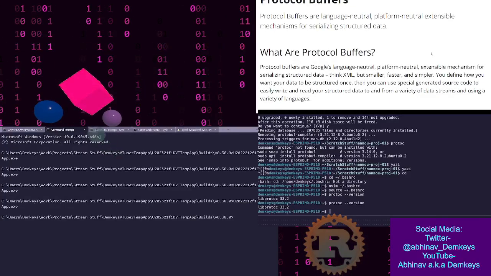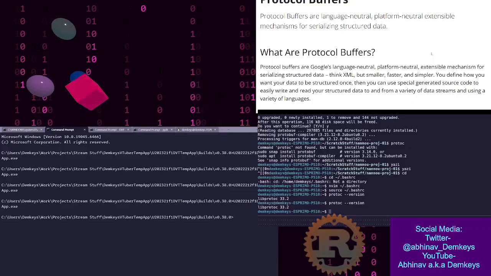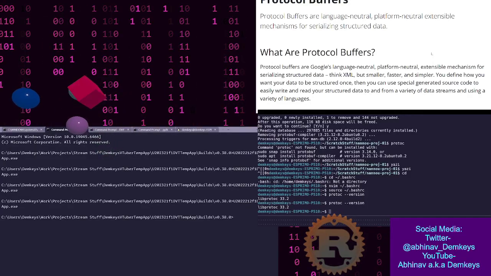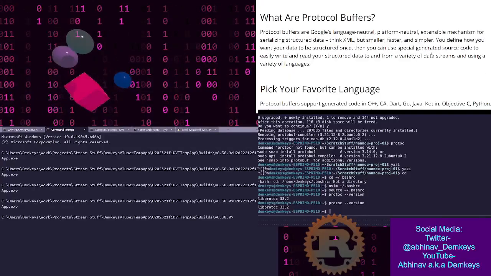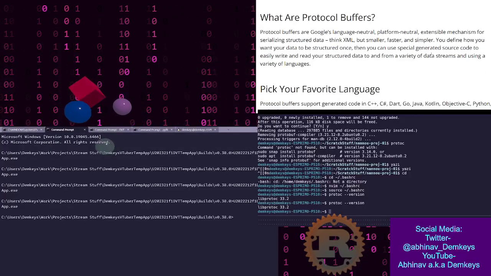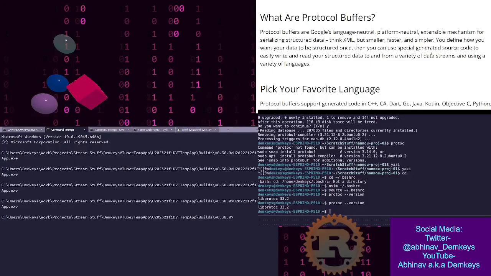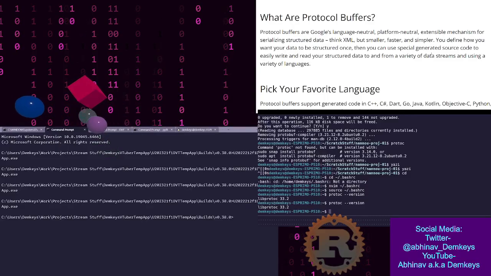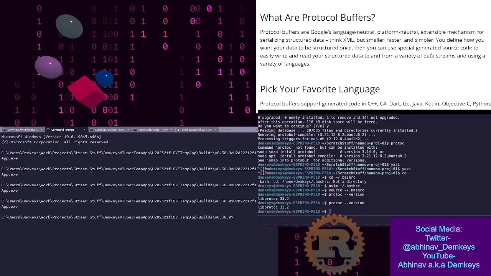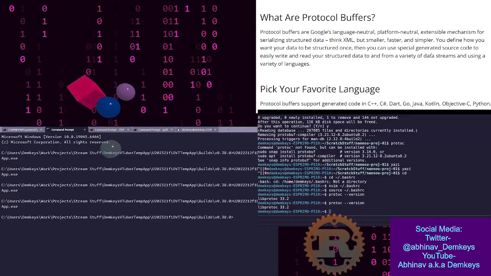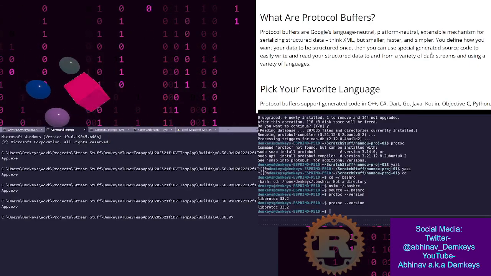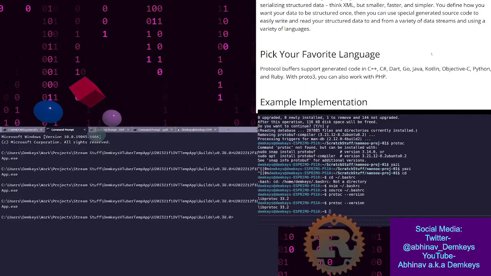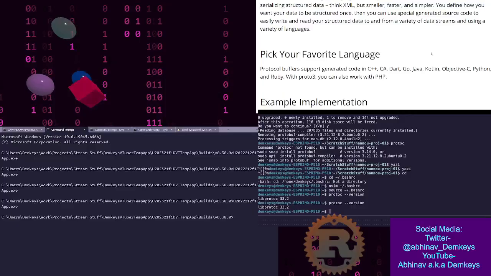So, protocol buffers. Protocol buffers are language neutral, platform neutral, extensible mechanisms for serializing structured data. What are protocol buffers? Protocol buffers are Google's language neutral, platform neutral, extensible mechanism for serializing structured data. Think XML, but smaller, faster, and simpler. You define how you want your data to be structured once, then you use special generated source code to easily write and read your structured data to and from a variety of data streams and using a variety of languages.